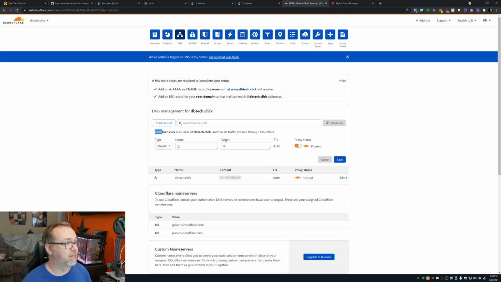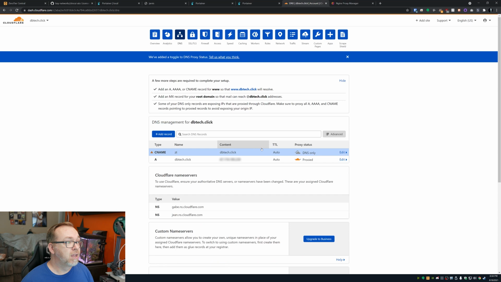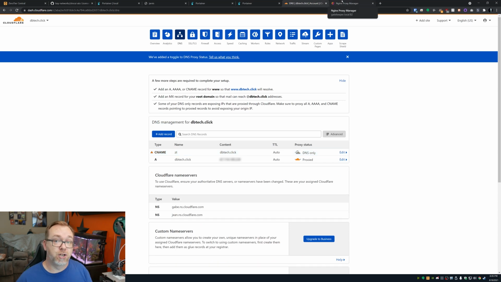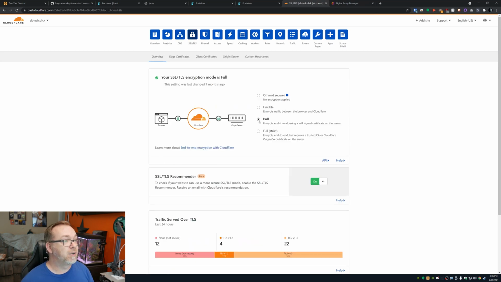So we've got zt.dbtech.click. So I'm just going to copy that just in case I need it later. And then I'm going to switch this proxy status to DNS only for a moment. Then I'm going to click on save. And now we've got our CNAME set up and ready to go. So the next thing we want to do here is actually come over to SSL/TLS and make sure that this is set up to be either full or strict.